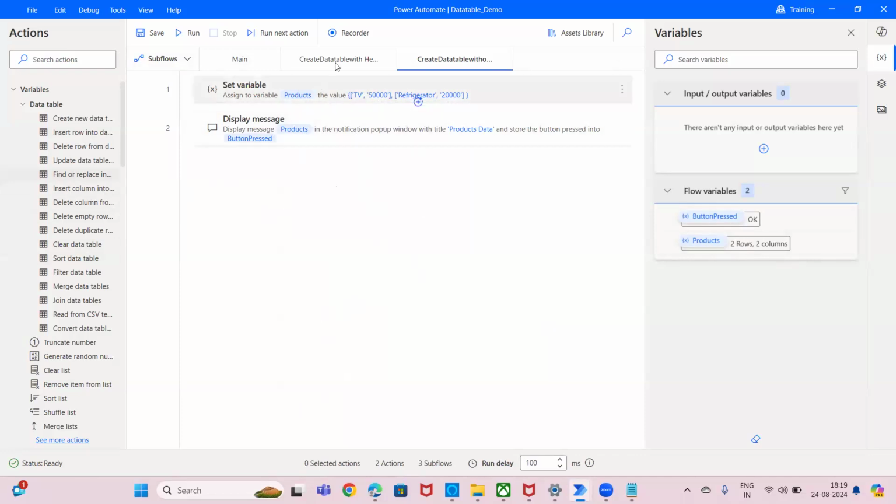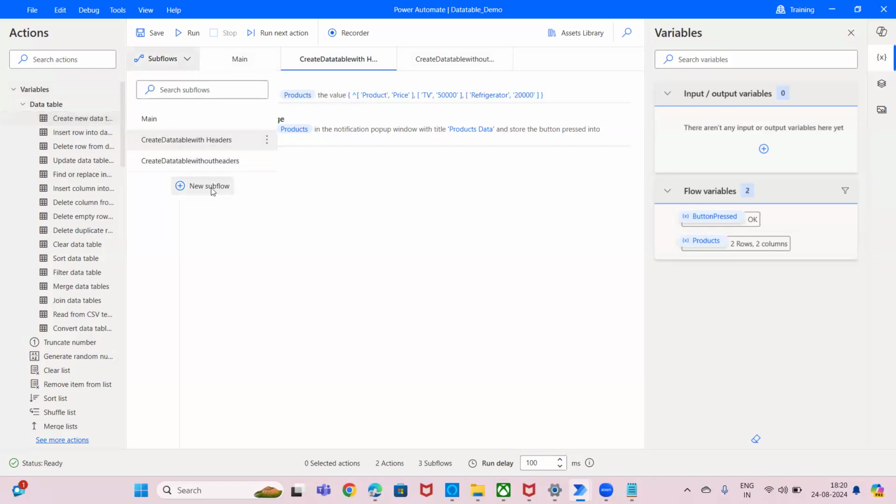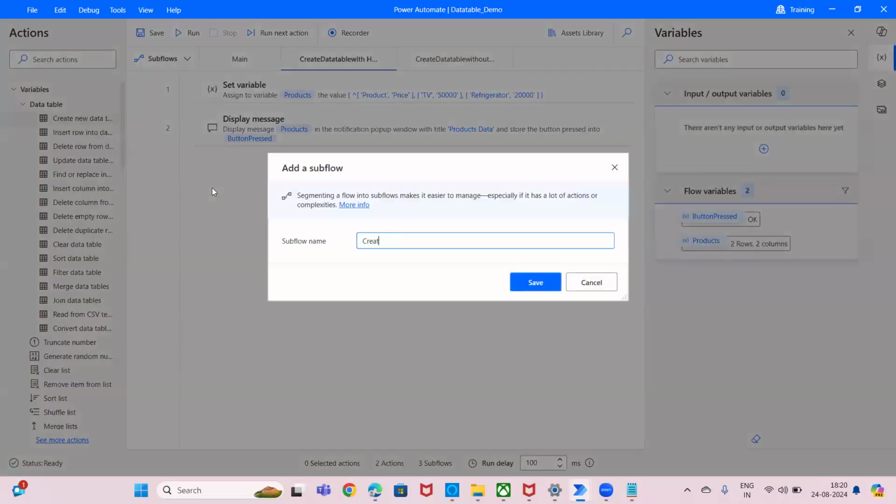So this is with headers, and this is without headers. And also we have another way of creating a data table, that is using this action. Okay, so create new data table. We have the create new data table action.